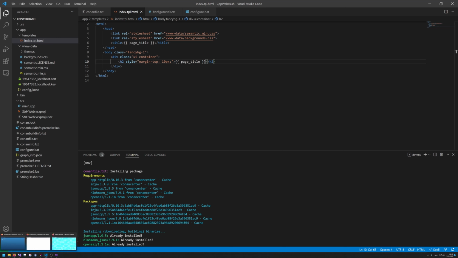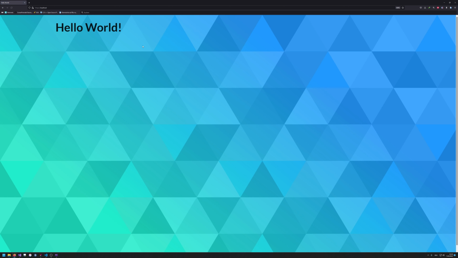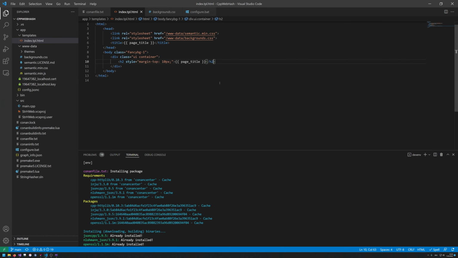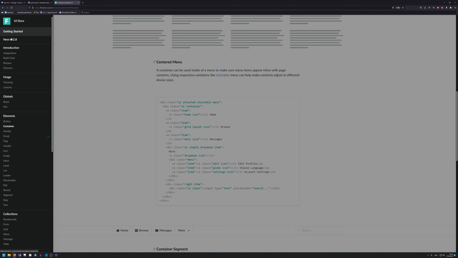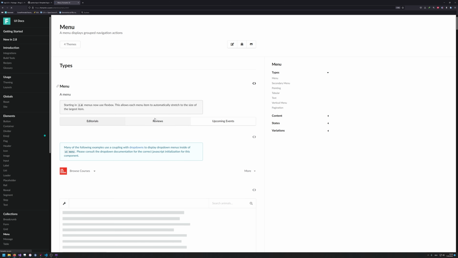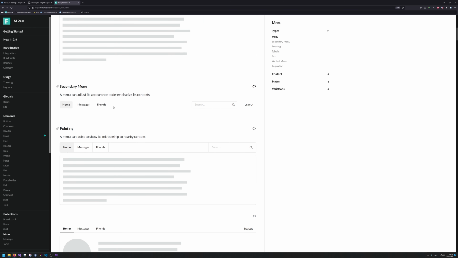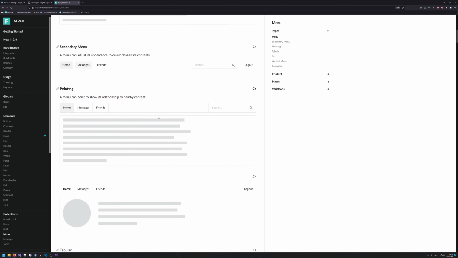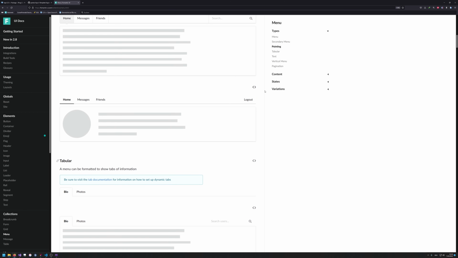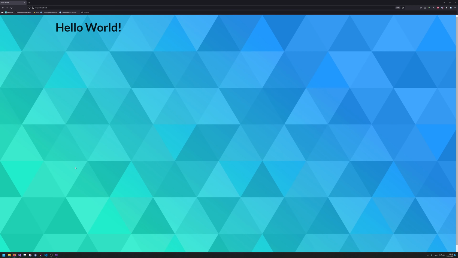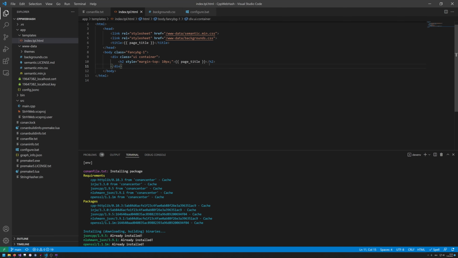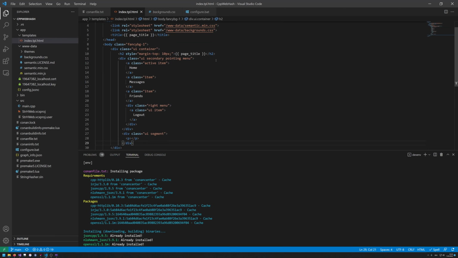And let's now add a menu, or not a menu, let's add like this card thing with a menu bar on top of it, so that we have some actions for the server. So, how was it called? Menu, menu, menu. There it is, menu. I think I like that style. So let's copy that one. And let's go back to our template. Let's paste that in here.